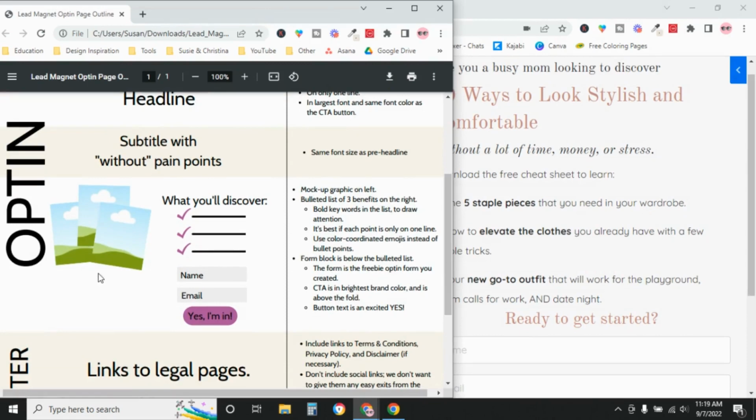And next we have what is kind of the meat of the page. We have this mock-up graphic on the left, and then a bulleted list of benefits on the right. And I said 3 benefits. Usually it's going to be 3, maybe 4, but no more than that. We're going to bold keywords in the list for the skimmers. It's best if each point is only on one line, just because visually it's going to look better.